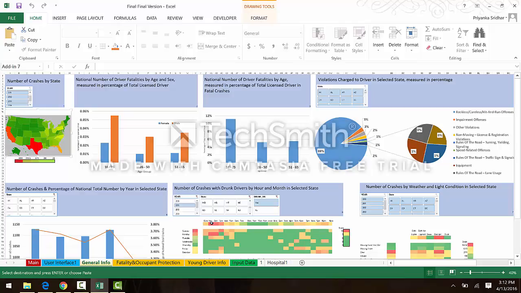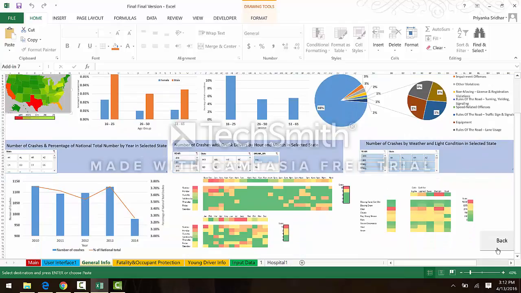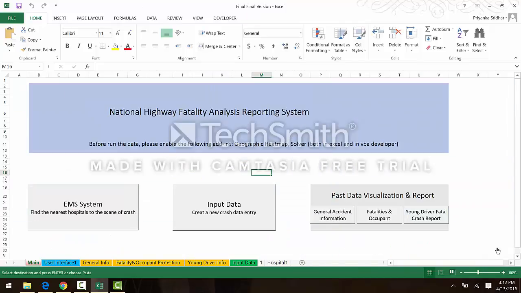The General Accident Information tab consists of dynamic and static charts, allowing the user to compare and contrast between various dimensions. If you click the back button at the bottom of the page, it will take you back to the main screen. Here are the other 2 tabs: Fatalities and Occupant Protection Information, and Young Driver Fatal Crash Report. These reports delve into other current trends that may be important to the user.